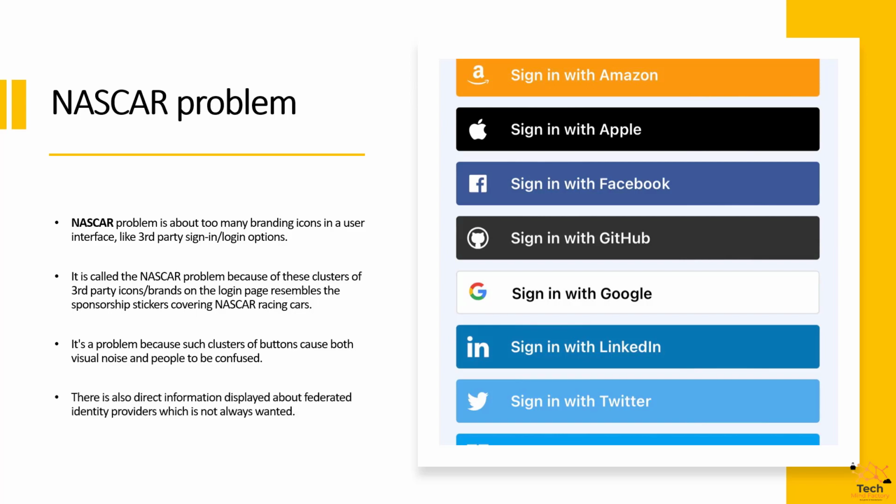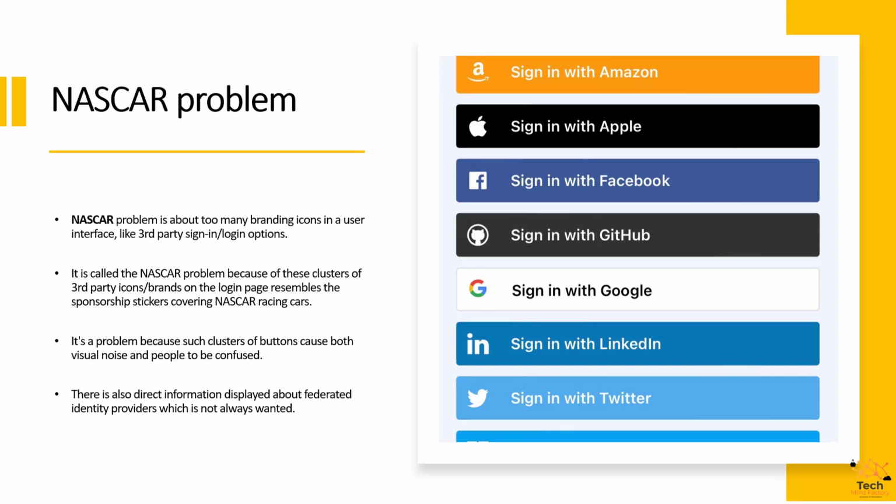There is also direct information displayed about federated identity providers, which is not always wanted. And this is really important because when we talk about B2C world, when you display all those buttons on the login page, people can see like, okay, so this specific application and this specific Azure AD B2C tenant is federated with XYZ, with Contoso, with Fabrikam, and so on. But maybe your clients that you work with, they do not want to display such information directly on the login page. So it's not always wanted to have those buttons on the login page.